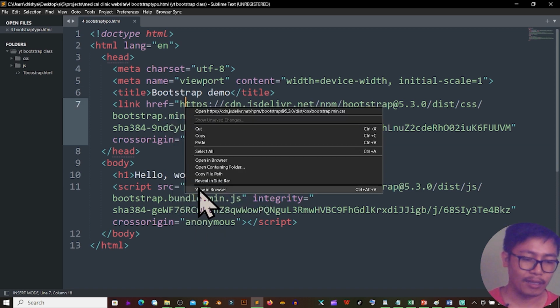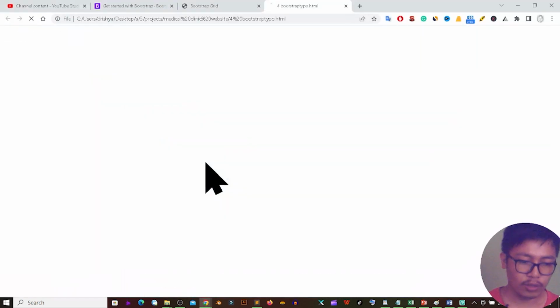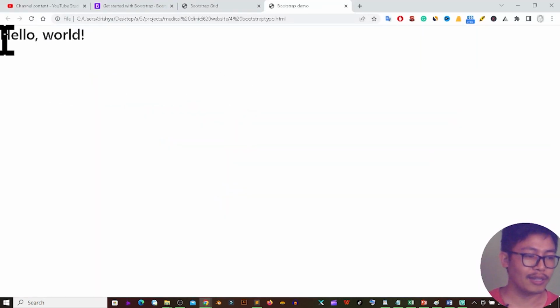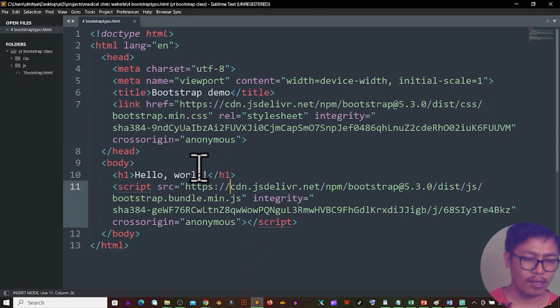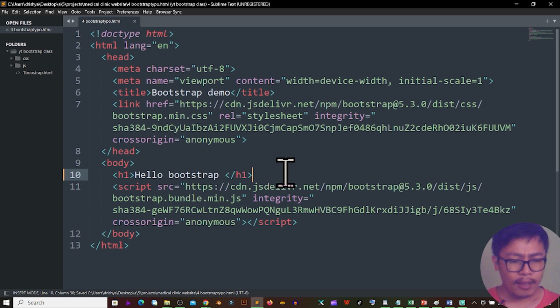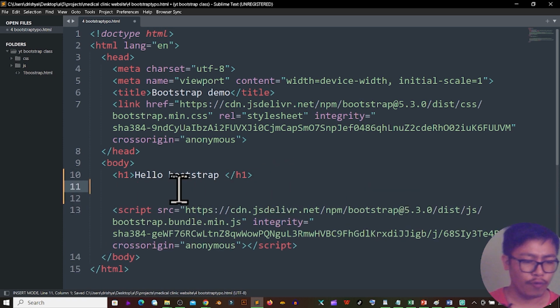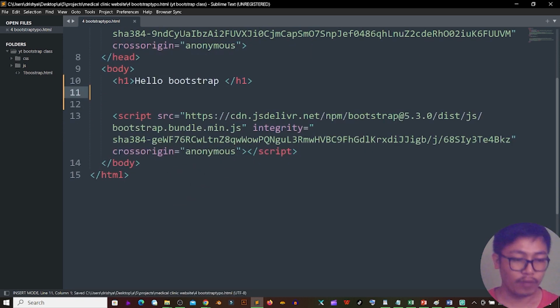Okay, so let me check whether it will work or not. You just have to right click and click on open in browser. Now we can see it is telling me hello world. Bootstrap is telling us hello world. It means it is working. So now I am changing this one to Hello Bootstrap.